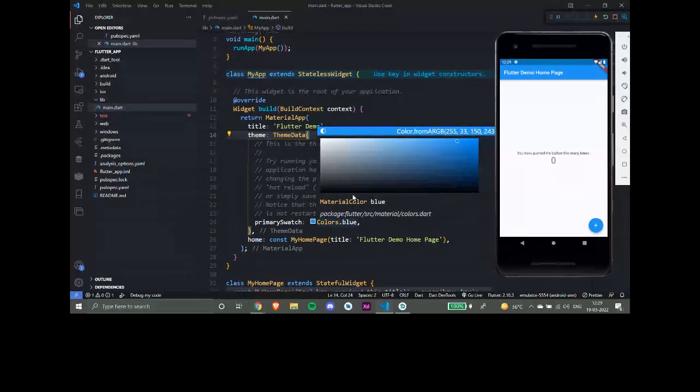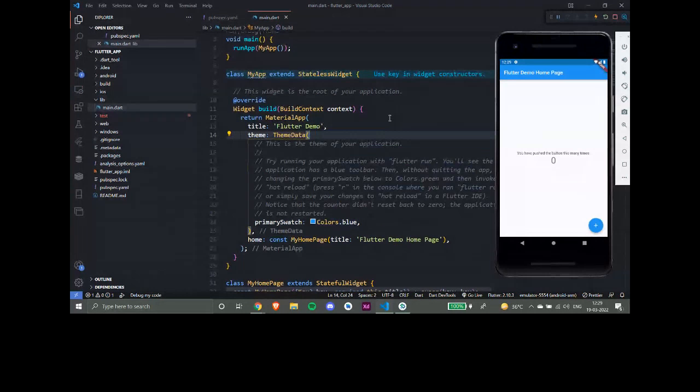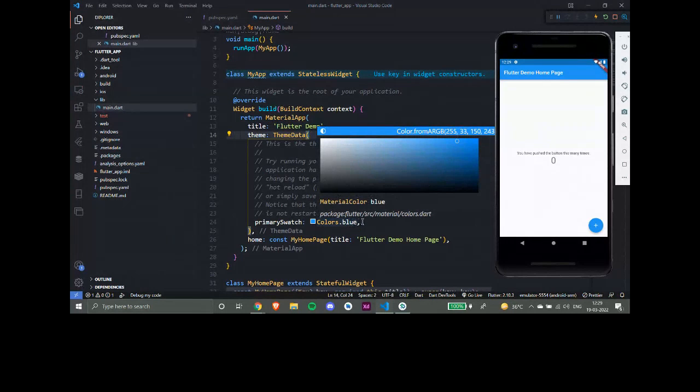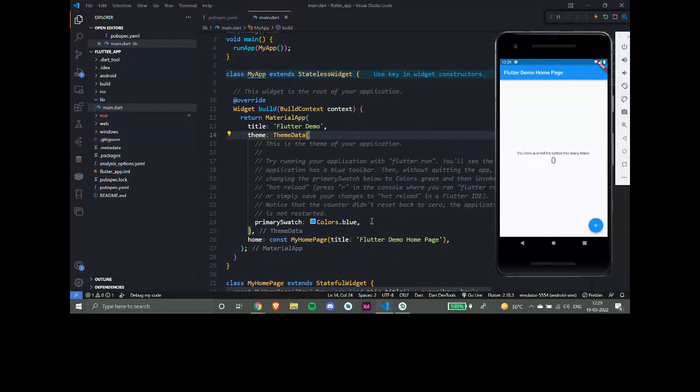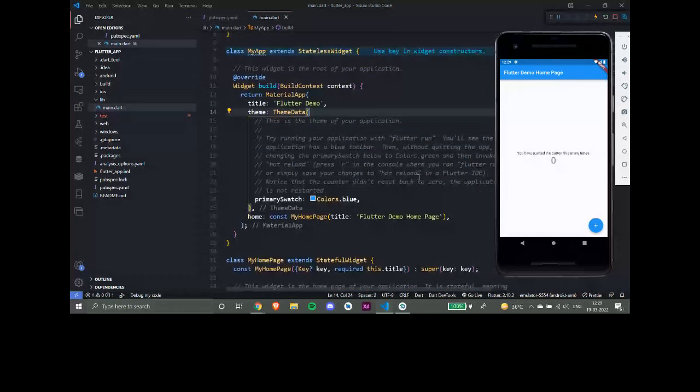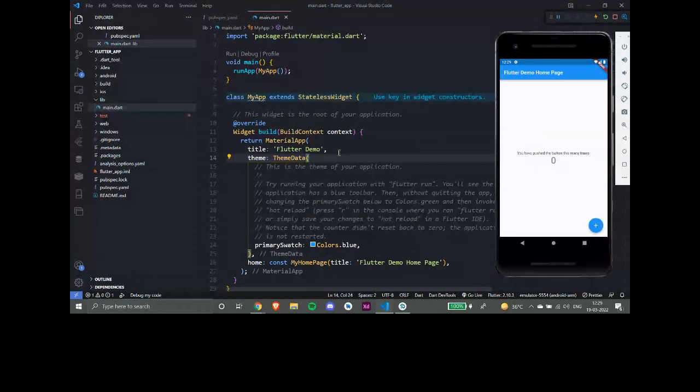So we can change this to any extent. We can use gradient colors, we can use basic solid colors. Any color we can use, and if we change blue to red, it will be converted to red. So this is how the app is built in Flutter. The basic structure for every app in Flutter will be the same. My app will extend the StatelessWidget, and you have to provide this theme data. If you want to change the color, you can just change the color.